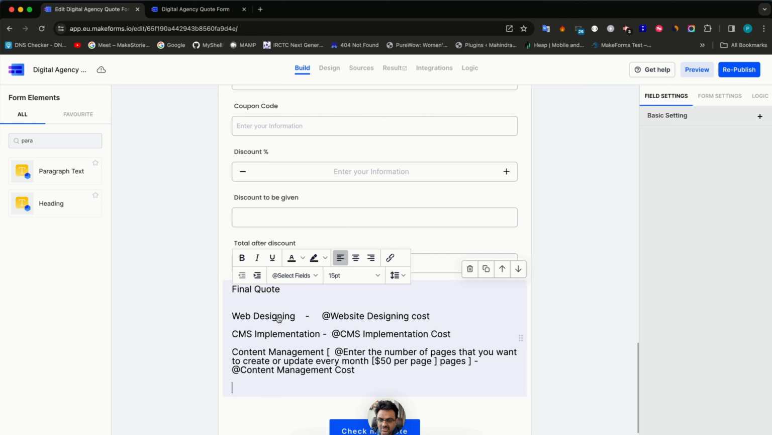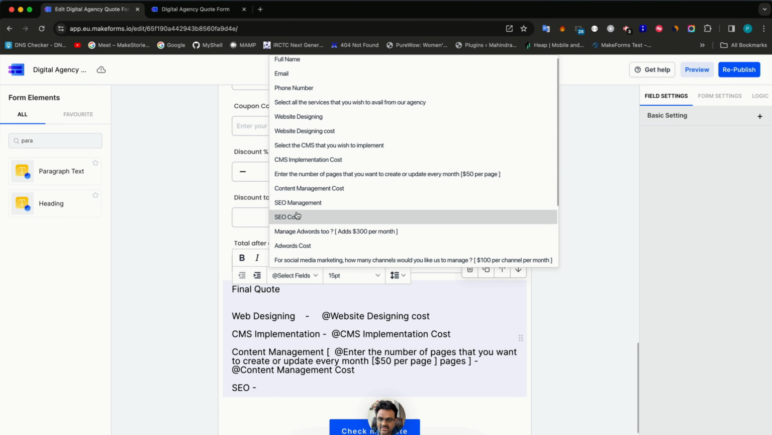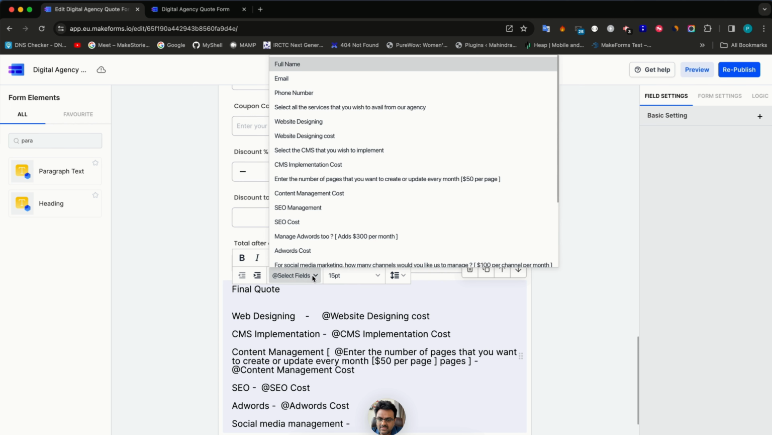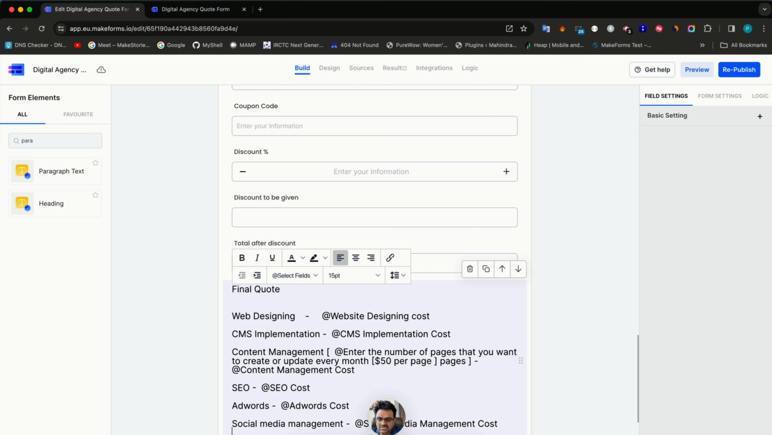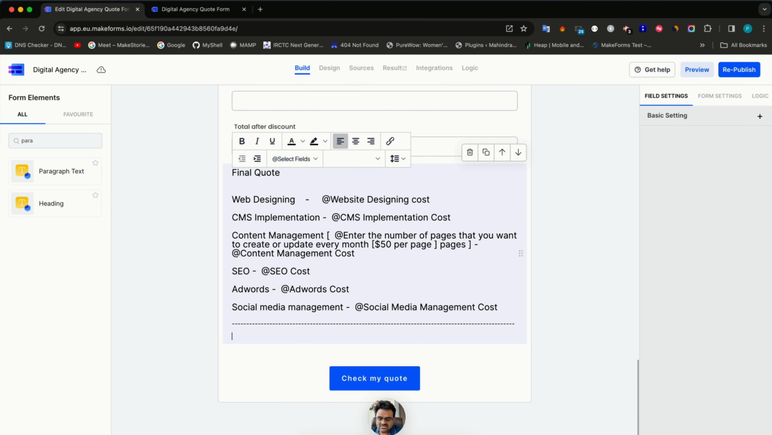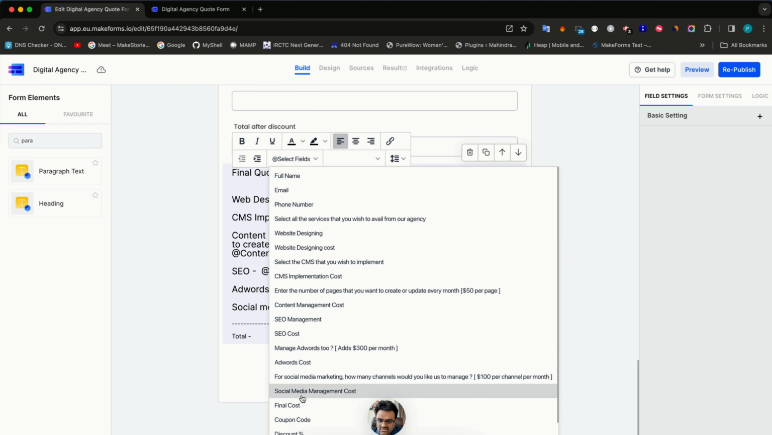Finally, we have the SEO. So we have the SEO cost. AdWords, we'd say the AdWords cost. And then finally, we have social media management. And then we'll add the social media management cost. Then we'd say, okay, so this is all that's done. Now we'll add to this total. So we'll just add the final cost.